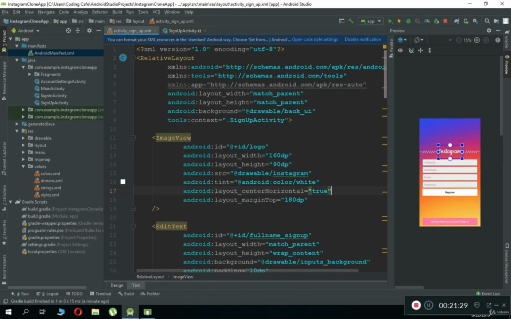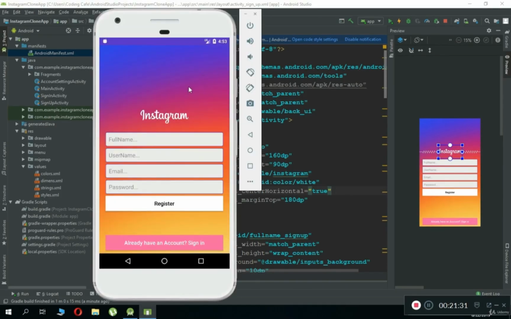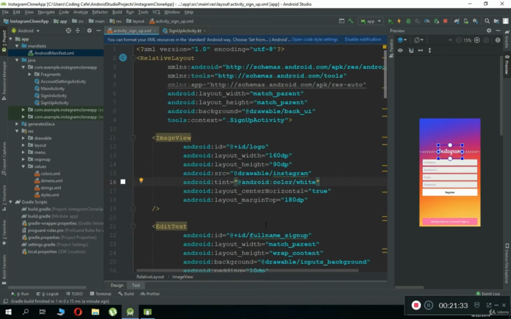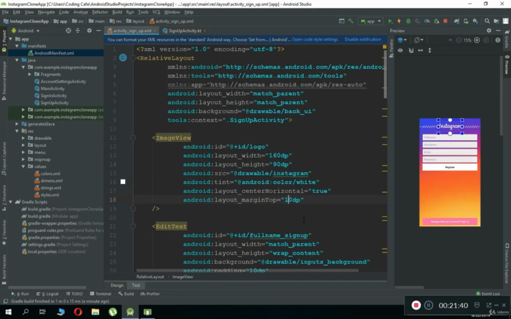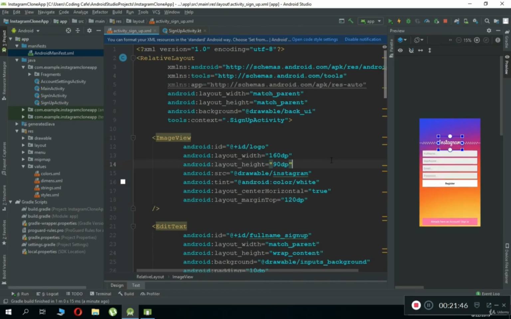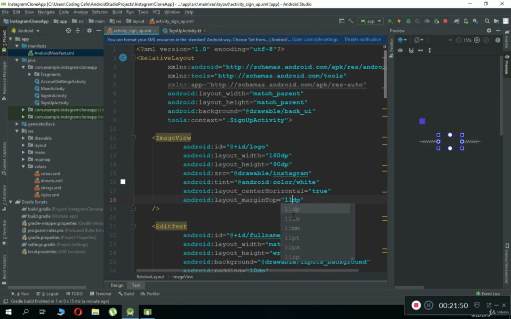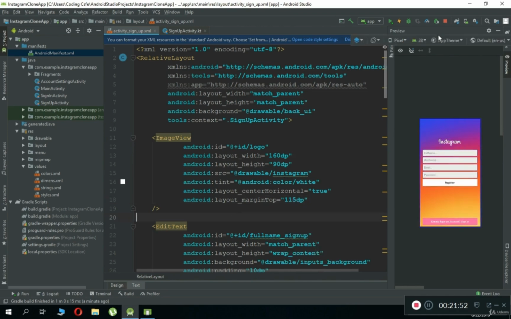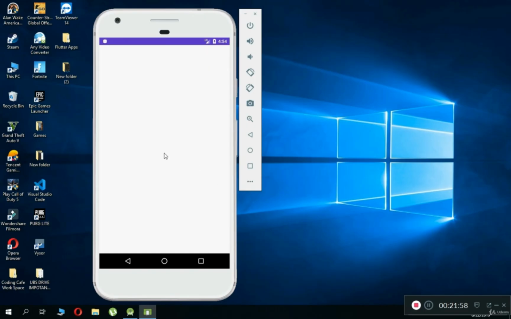Because we have some empty area here, and I just wanted to move it above. But it's totally up to you. If you want, you can, but if you do not want, then leave it as it is. The design totally depends upon you guys, whatever design you like, okay? So, yeah, I will say 115 DP. Then let's run it. So the app is running now successfully.